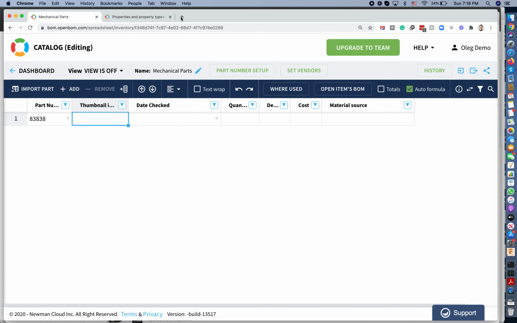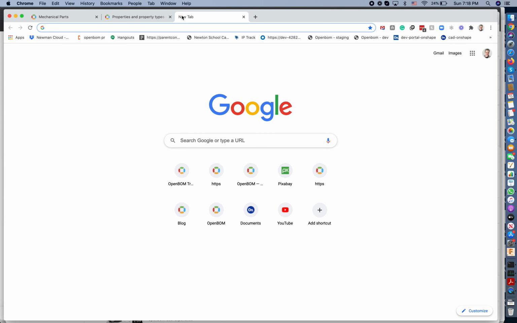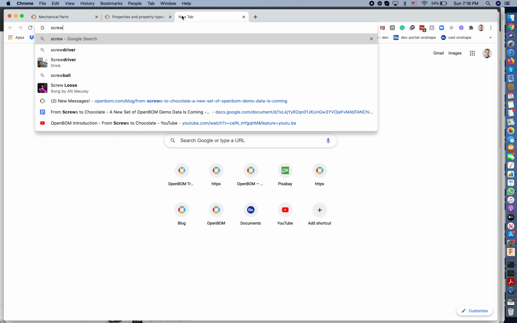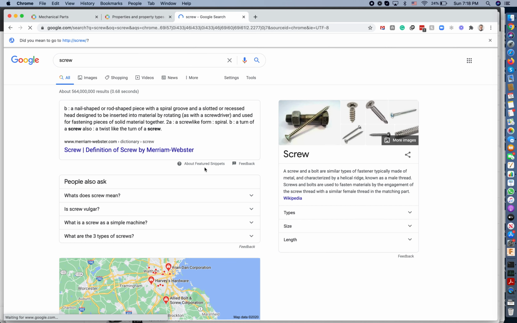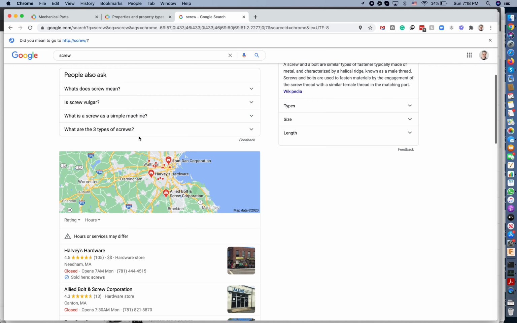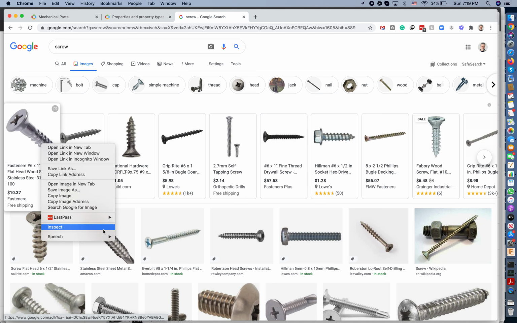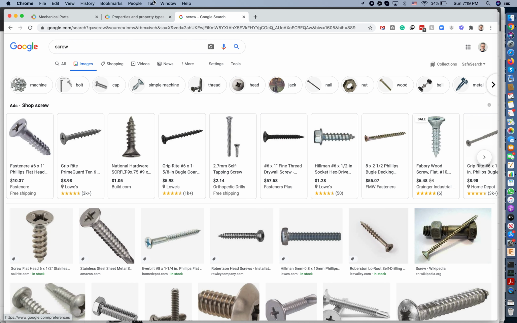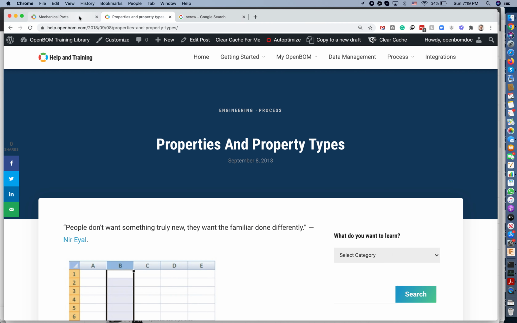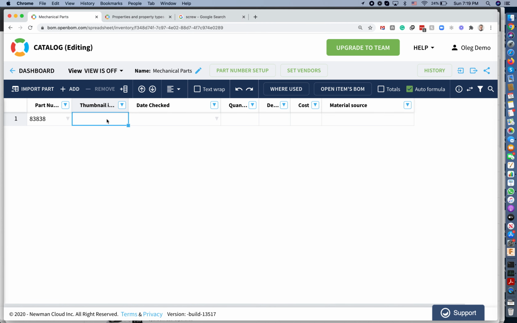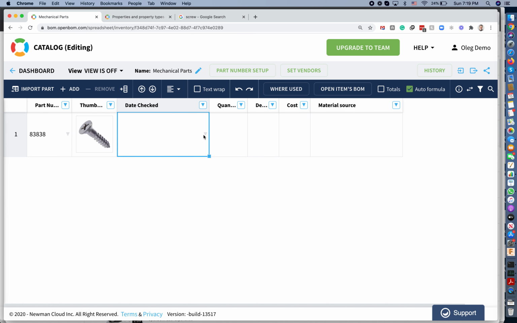I can copy it from other places. For example, I have a screw. Don't use proprietary images, but just for demonstration purposes, I can grab one screw from the internet, and I can demonstrate how I can easily put it here. So you see, this is the way you can easily create a property, and you can easily create structured information in OpenBOM.